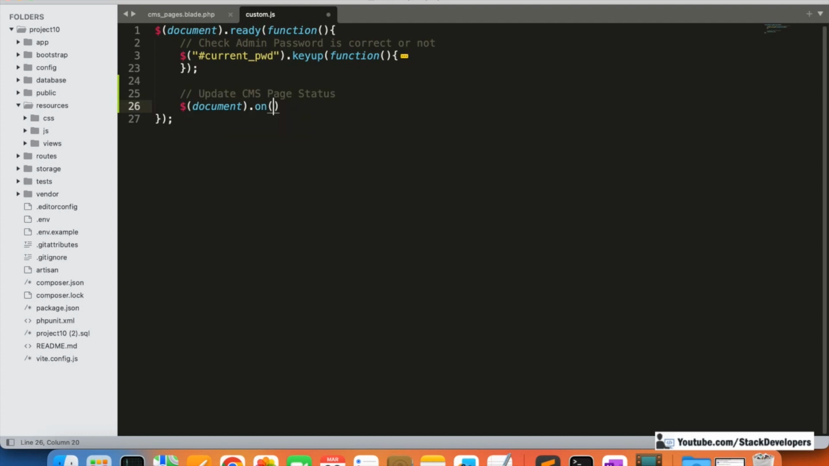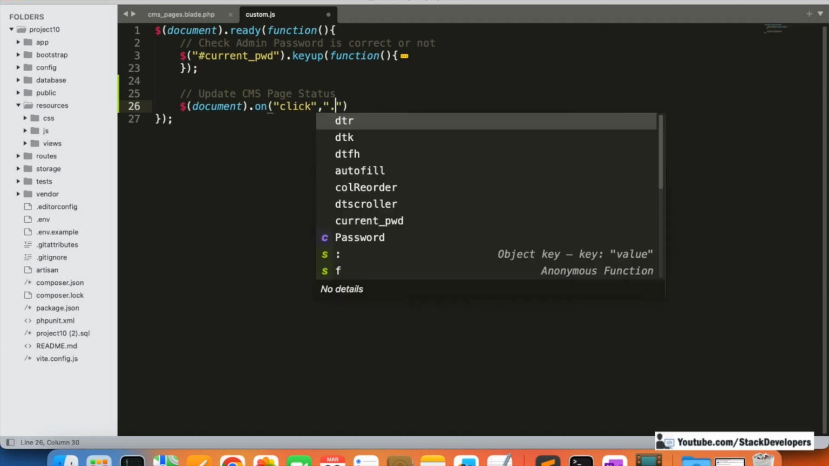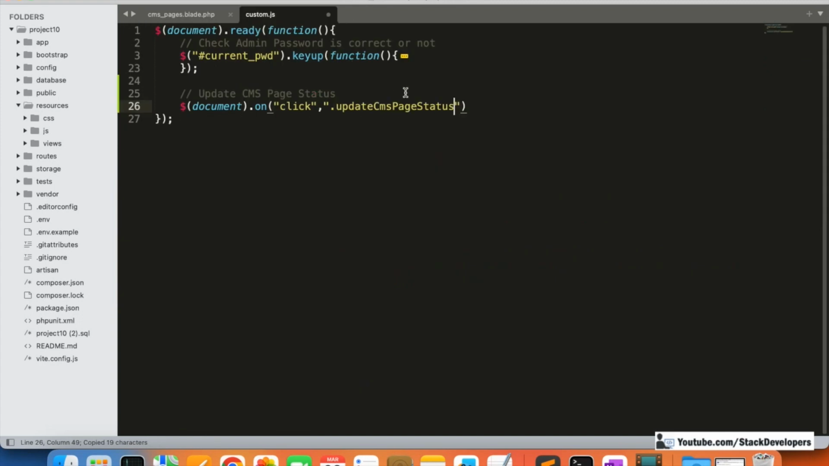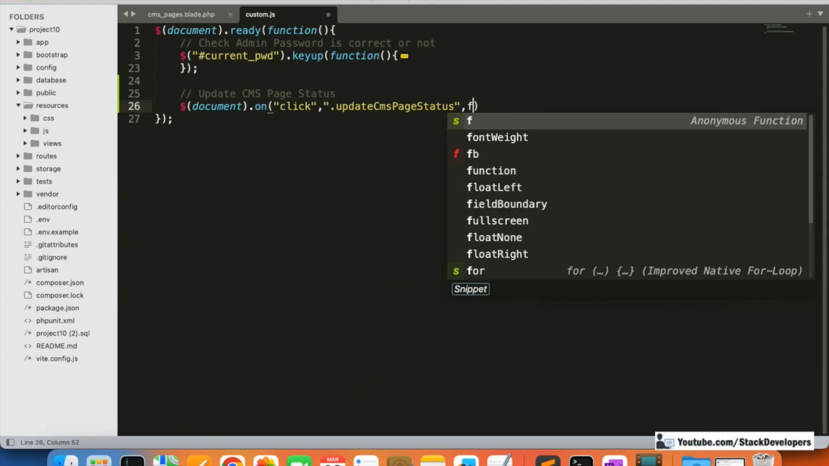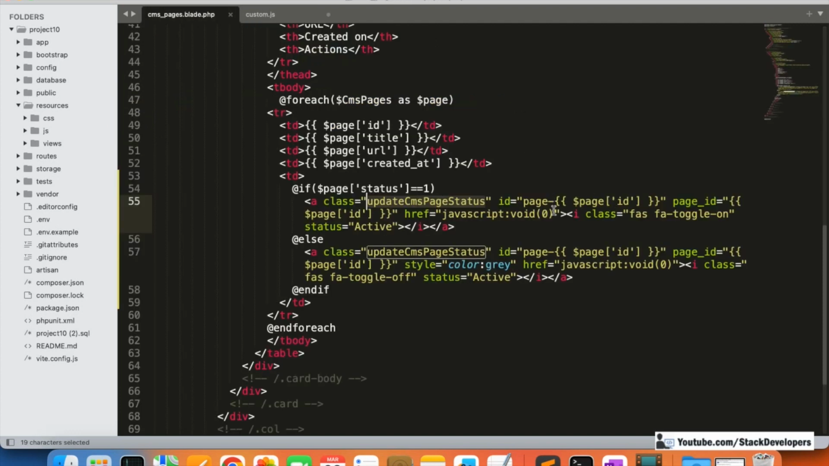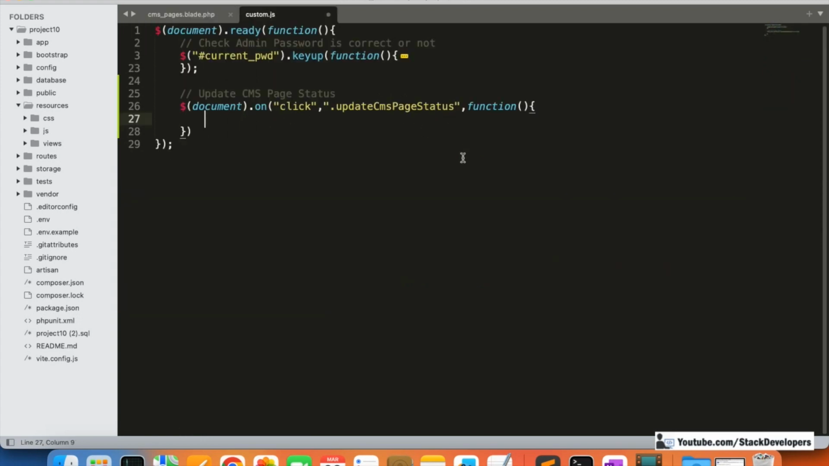We will perform this on click event on the class that we just added in our last step. On this class we are going to add the event in which we are going to send the status, the current status. If the current status is active, then we are going to make it inactive. If it is inactive, then we are going to make it active. So it is a kind of toggle operation, and that we are going to perform here.